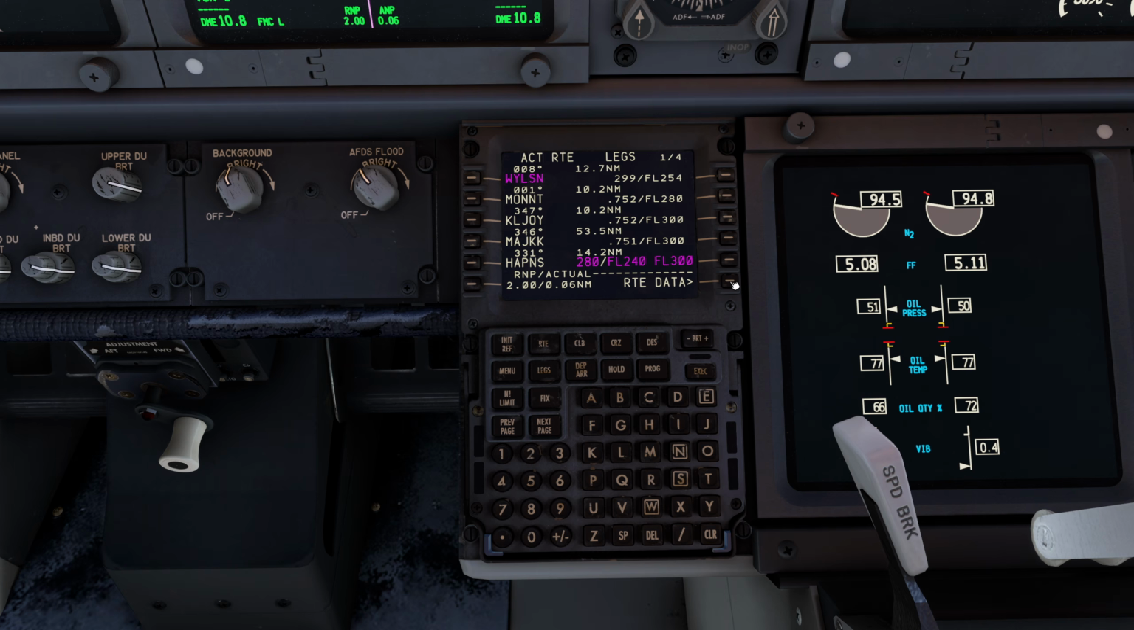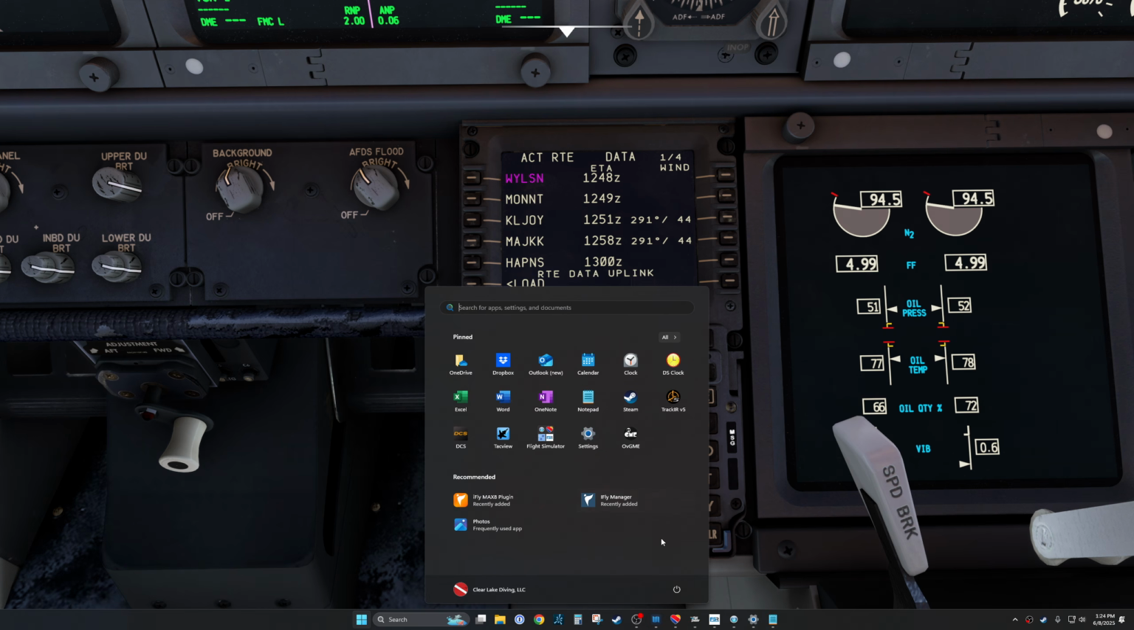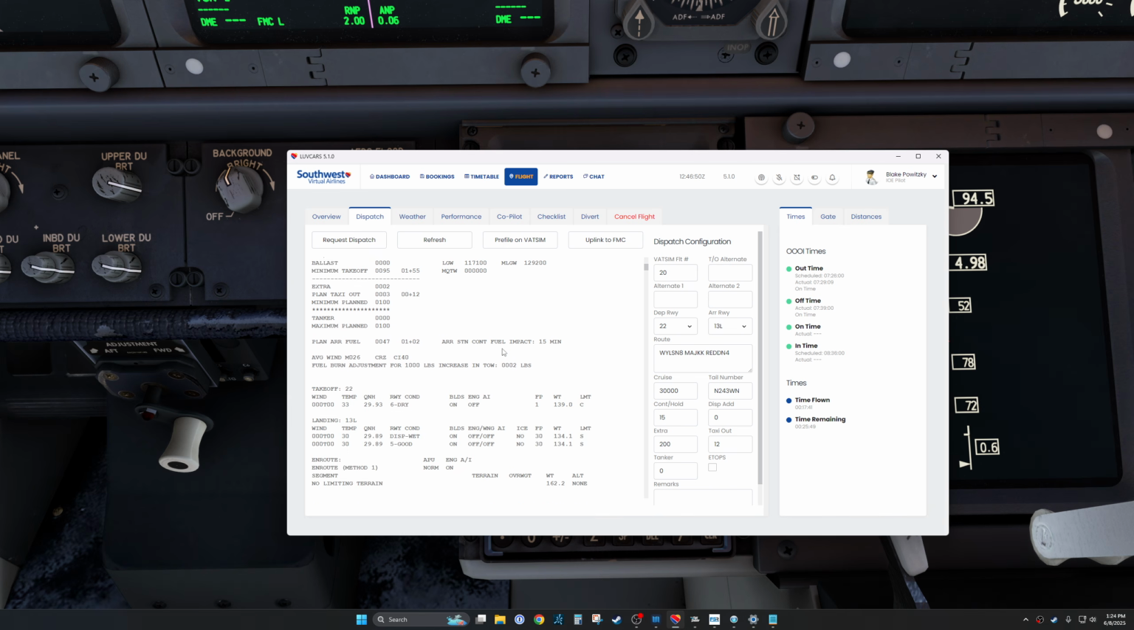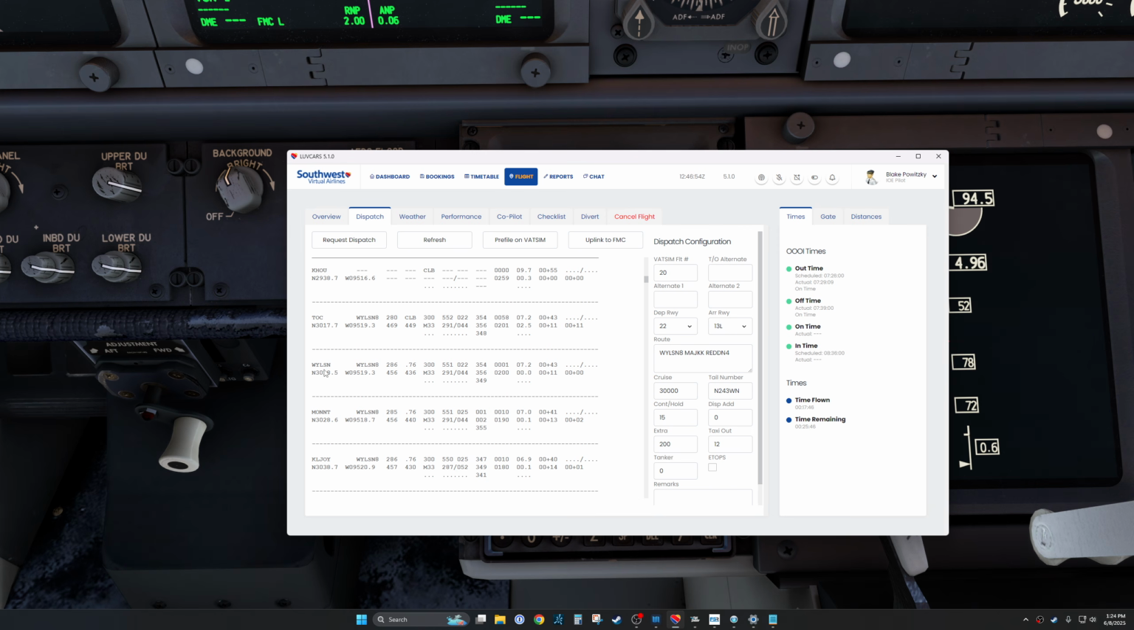One thing you can do is go to route data, and you want to request your winds. What this is going to do is pull the upper level wind forecast, which is going to be crucial for giving you accurate ETAs and fuel burn calculations at specific waypoints. Because if we pull up our flight plan here and we scroll down, here's our waypoints. So for example, we're heading towards WESLYN now.